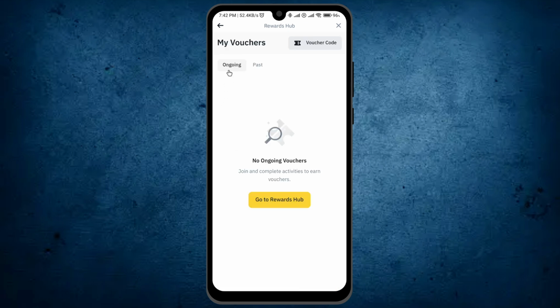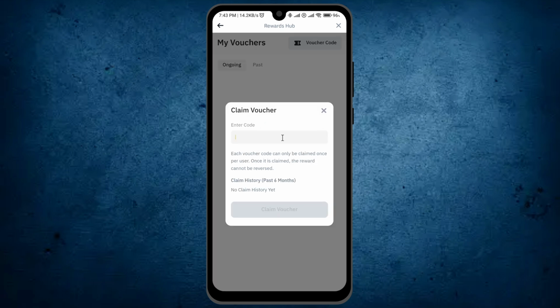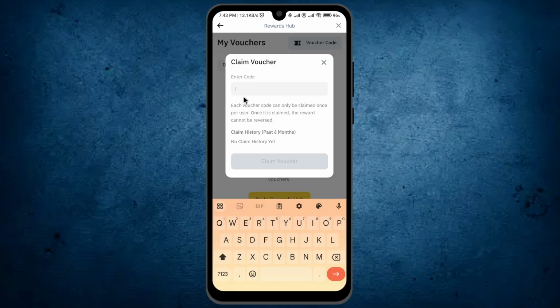Here, you can also check ongoing and past vouchers, but in order to claim, you can see the option of voucher claim. Just click on it. And the last thing you have to do is enter the code of your voucher. And here you can see claim history, past 6 months, because I have not claimed any vouchers. So that's why the list is empty.